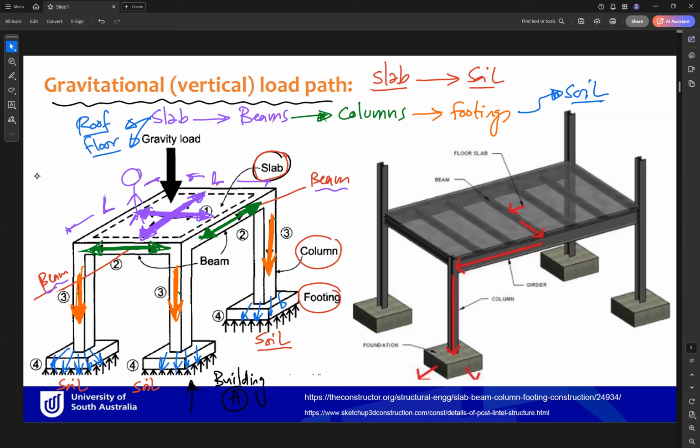Okay, do you understand this explanation of how the load transfers? Do you have any questions about that? If you have any questions, I can repeat again. Any questions, guys? All good? Thank you, sir.